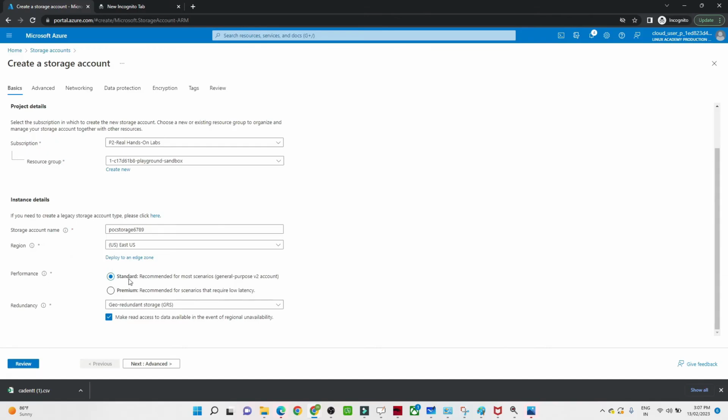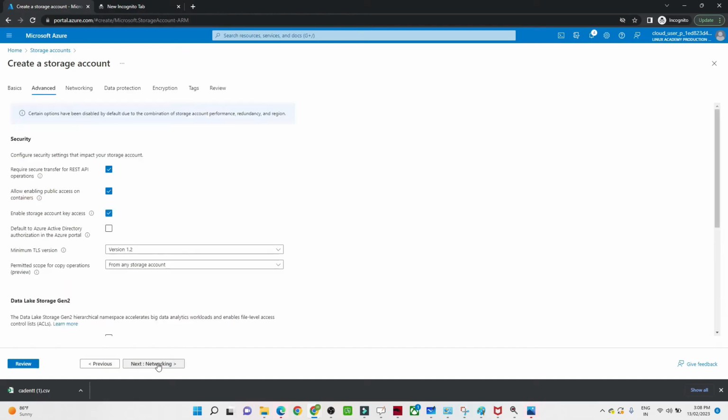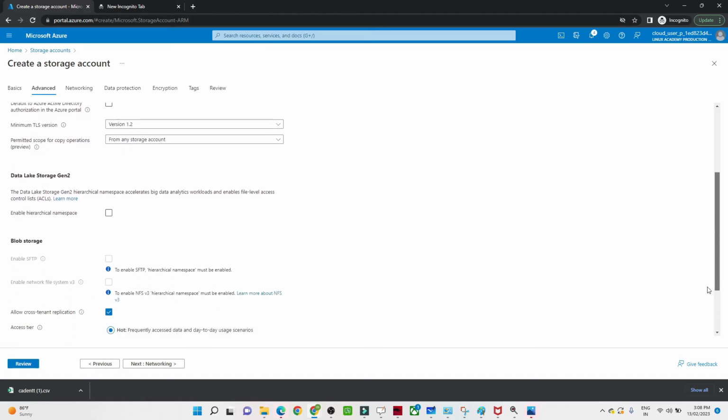We have two types, standard and premium. Standard means it will give the HDD kind of storage. Premium means it will give SSD kind of storage. So premium is much more costly as compared to standard, and it is fast also. And we have a redundancy, that is for the backup. As of now I am selecting GRS only. Click on next. Here we are not going to make any changes as of now.